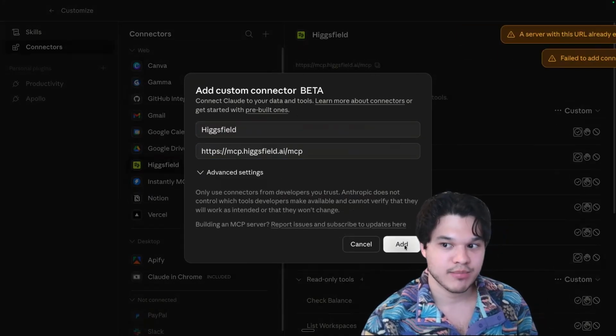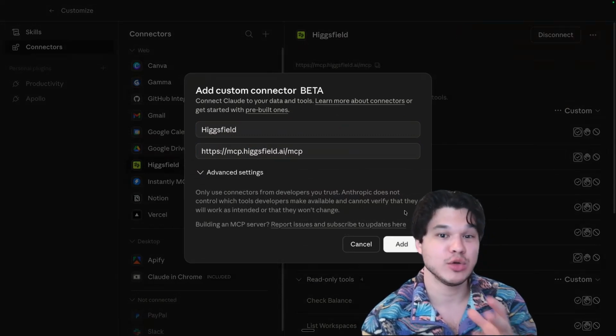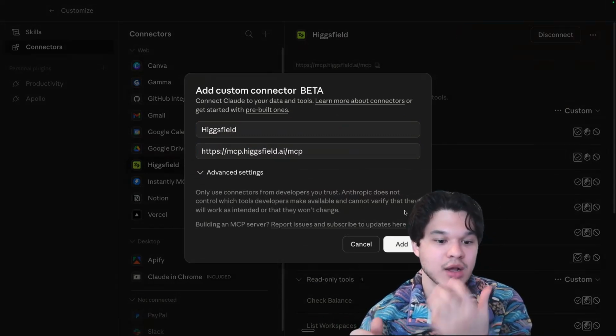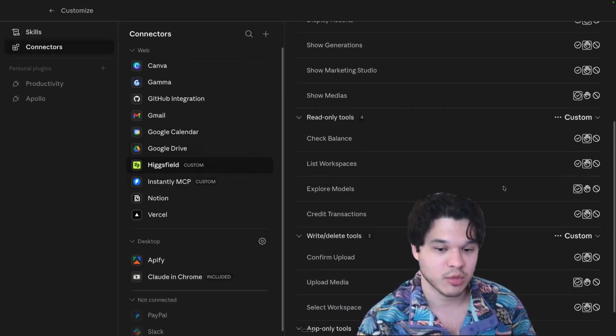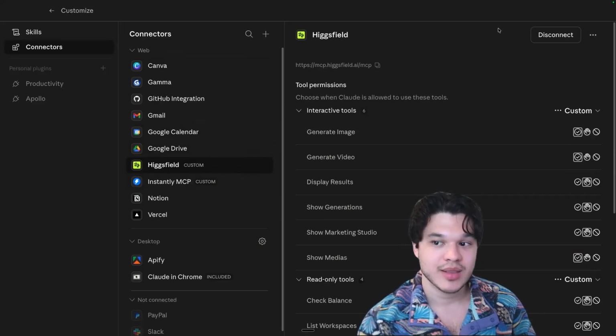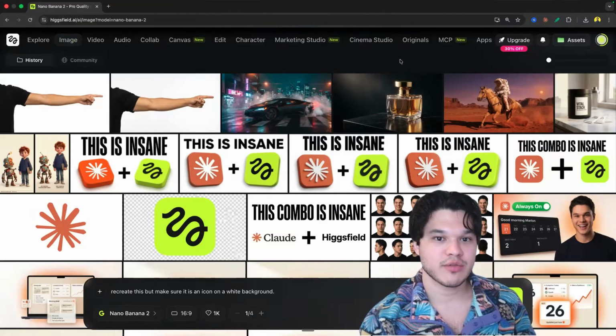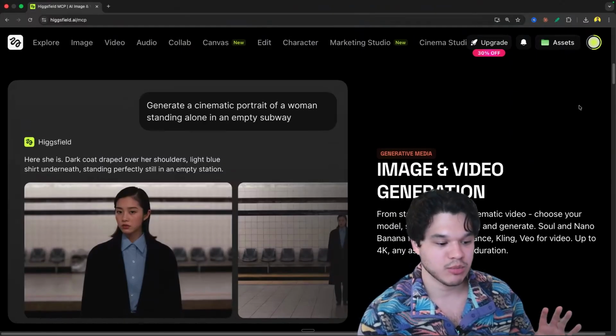Now press add. Now, obviously, I already have this installed. If you press add, you're going to be met with a new tab just to authenticate Claude and Higgsfield. From here, you can give it the permissions you want or feel comfortable with. And as you can see here, pretty much everything needs approval from me. And that's how simple it is to connect Higgsfield to Claude. And just so you are aware, each and every generation made with the MCP does still populate within Higgsfield. And again, these models keep getting more intuitive.